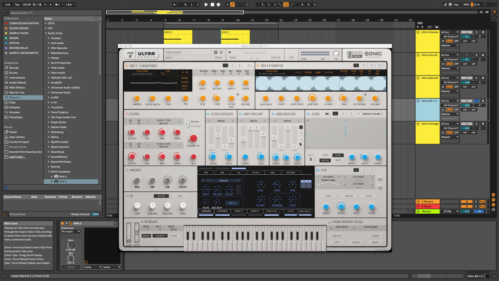Then our fourth layer is using Ultra SD 1 Volume 2, and this is the first instance where we're layering the sampler engine with the wavetable engine, and I'm using this heavy piano hit as a bit of an effect layer to introduce and transition you into the next section. Let's take a listen.